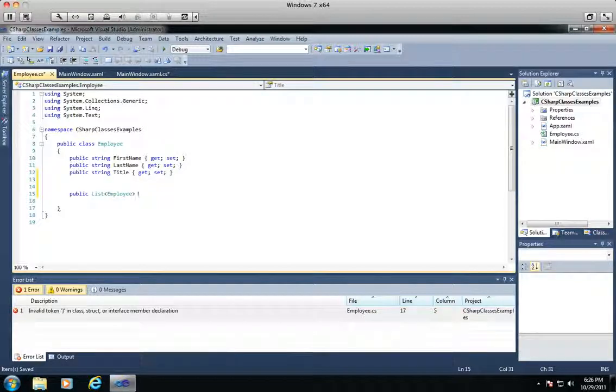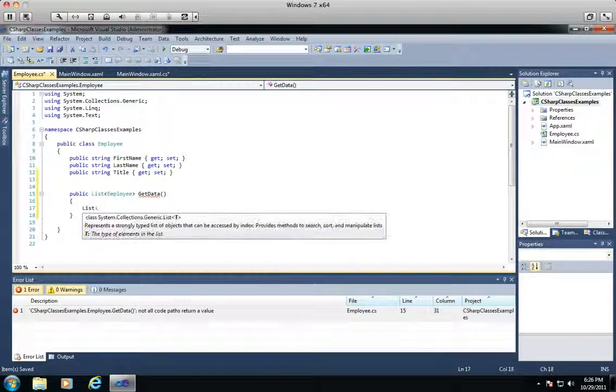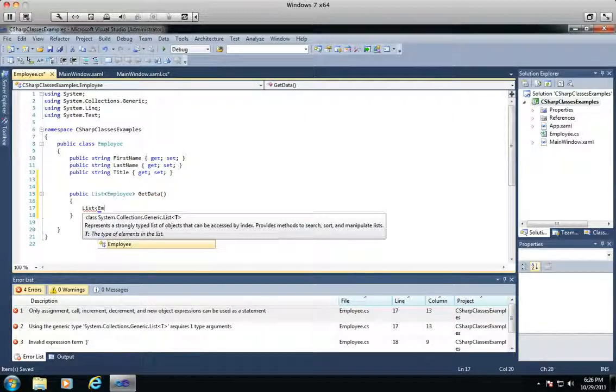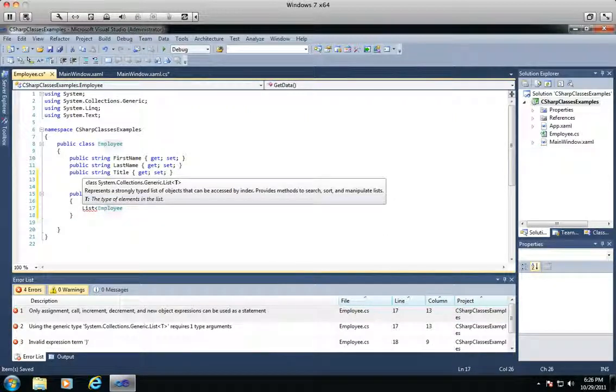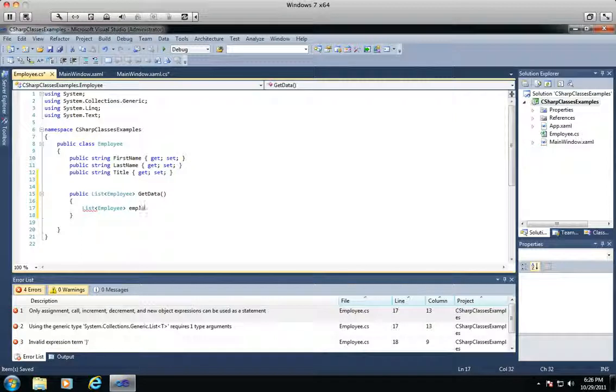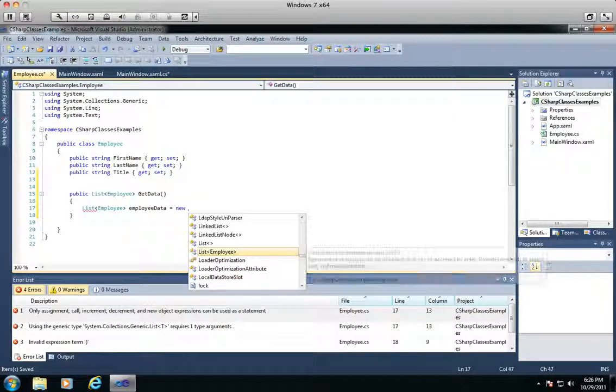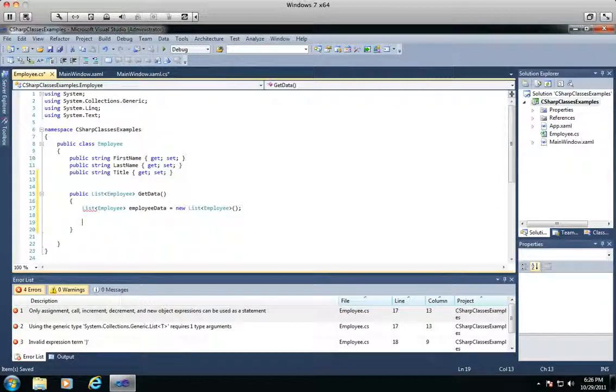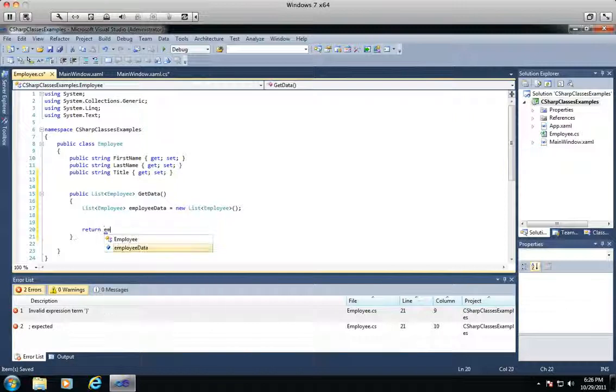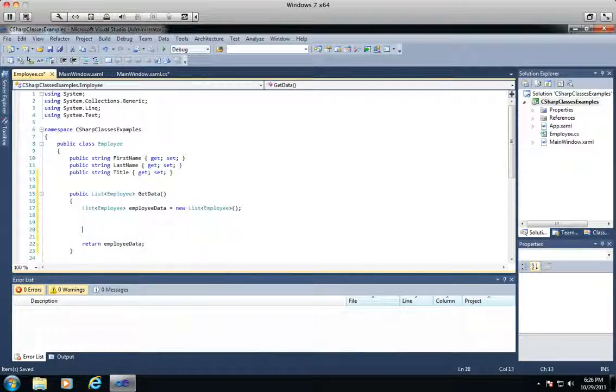And we are going to call this get data. That'll be the name of the routine. We're not going to pass any parameters. And then we'll do list employee, and employee data equals new list employee. And then just to shut up the error, we're going to return employee data. Okay, and that should satisfy that.